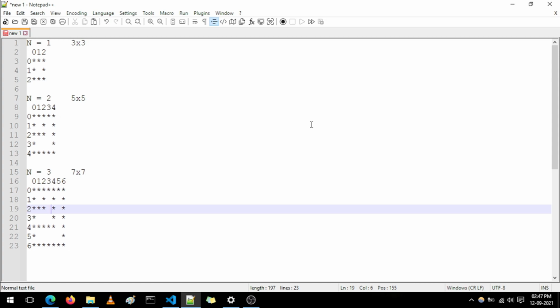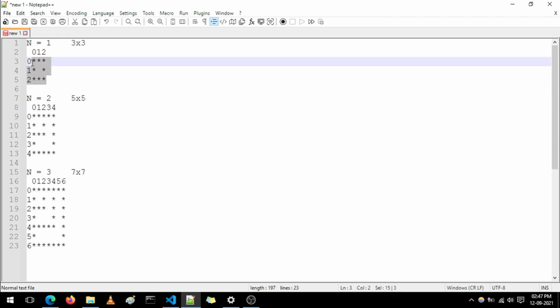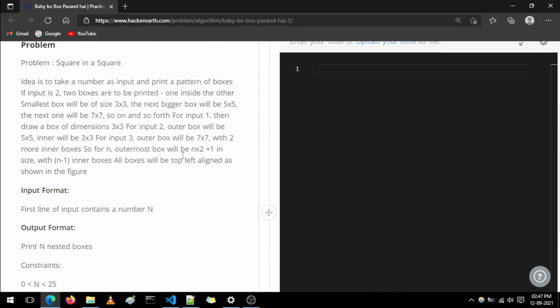So guys, now let's talk about the solution for this problem. The first thing we need to observe is that when n is equal to 1, we have an output square of 3 by 3. n equal to 2, it is 5 by 5. n equal to 3, it is 7 by 7. So they already provided the formula in the problem statement itself: n into 2 plus 1.